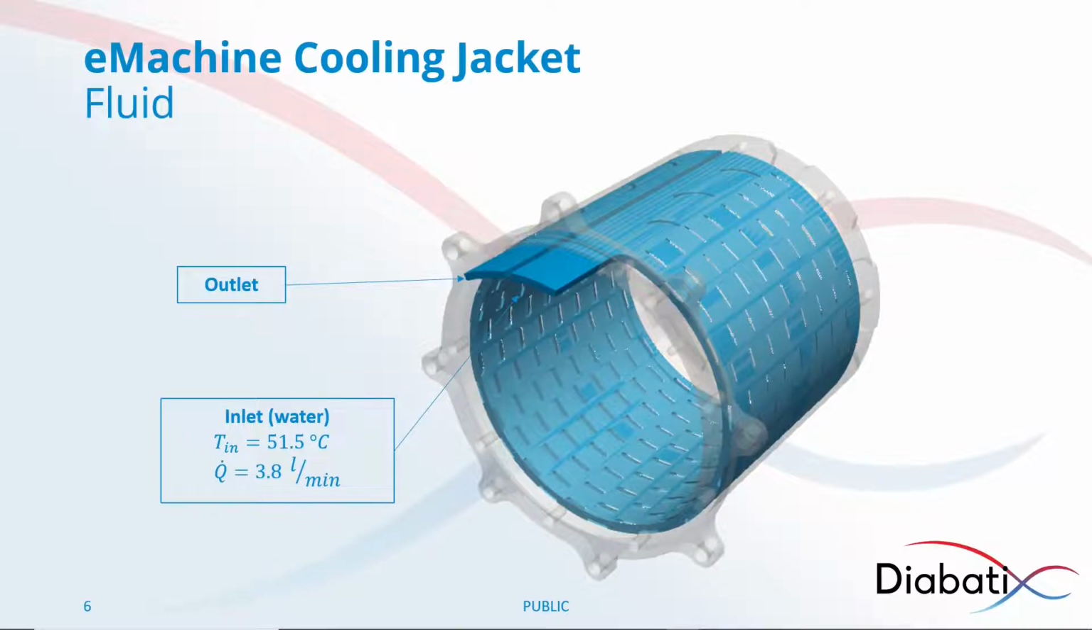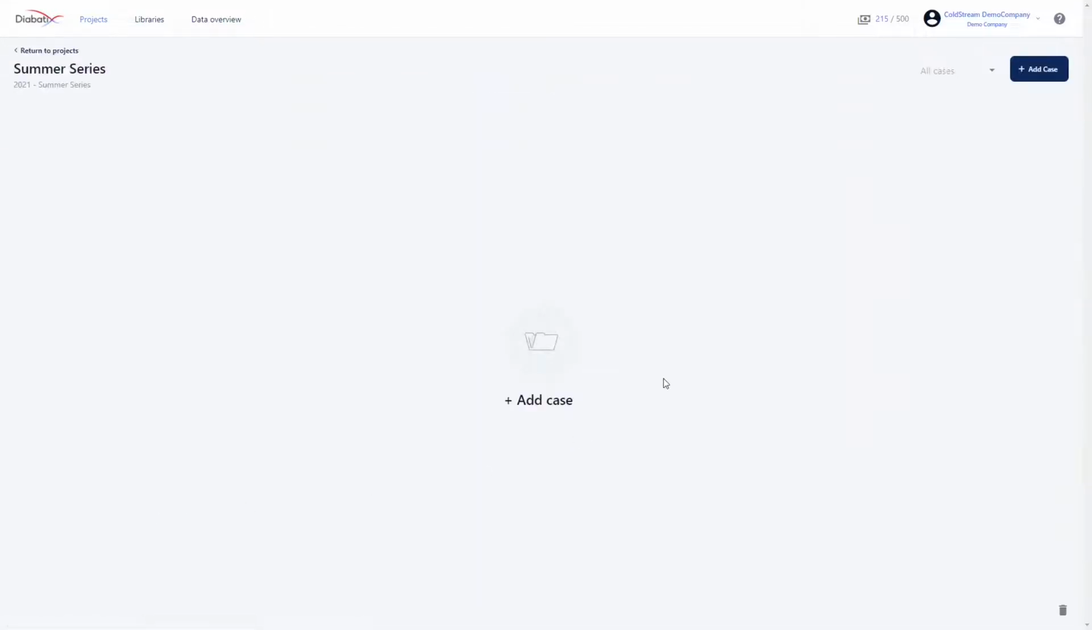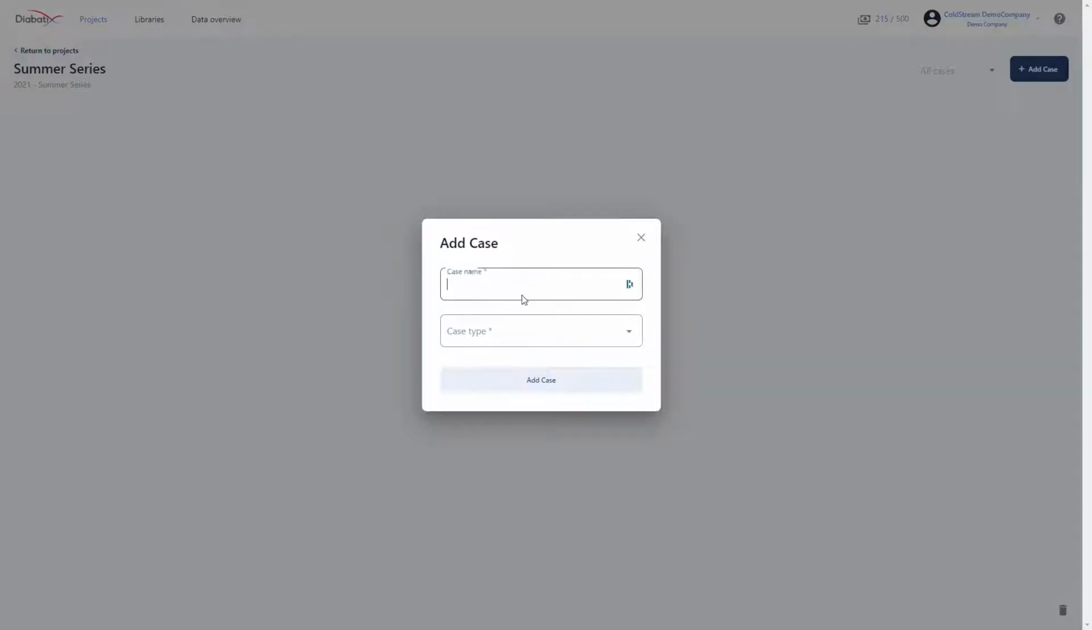So let's immediately switch to the platform, where we come to our project page. As you can see, I have already created a project for the summer series. Here we will categorize all the simulations and design runs that we'll do during the Diabatix Summer Series webinars. For today, we'll start with a simulation, e-machine cooling jacket, and then you need to select the case type. There are two types. Either you run a design or you run a simulation.